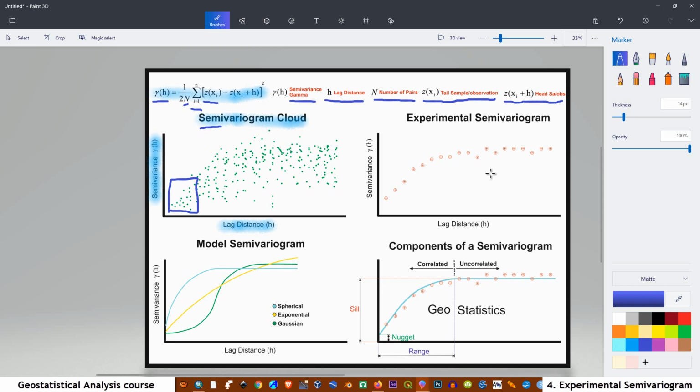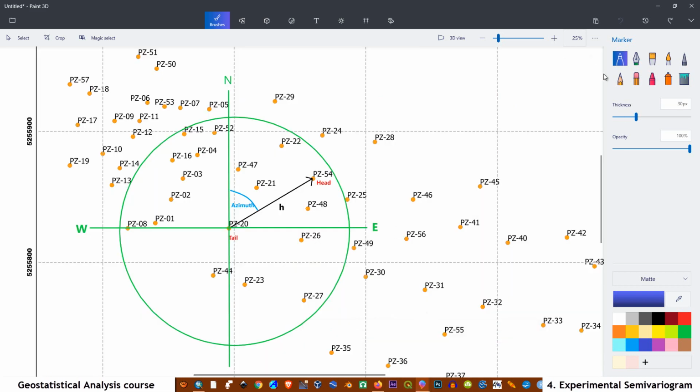Now let's see this information in a different graph to have a better idea about all of it. Then, in order to create our semi-variogram, we are going to take a pair of piezometers. As you can see here, in this case we are taking piezometer 20 and piezometer 54. Piezometer 20 is the tail and piezometer 54 is the head. These two piezometers are separated by a distance h. And also we have a specific direction with respect to the north. That's the azimuth angle, and here it's approximately 50 degrees.